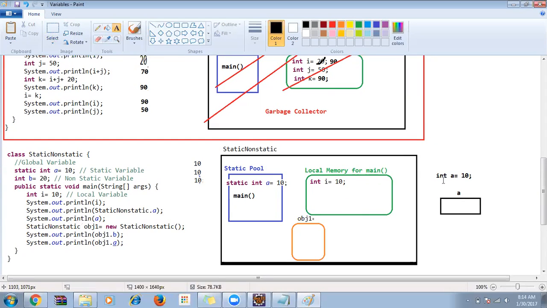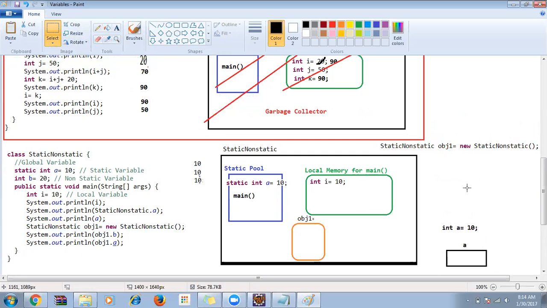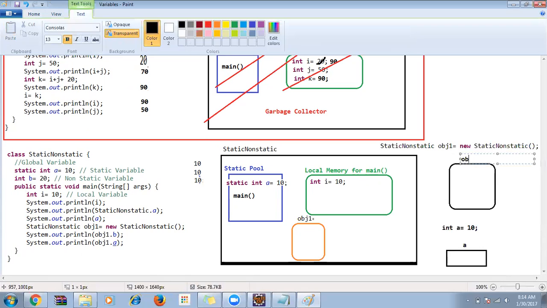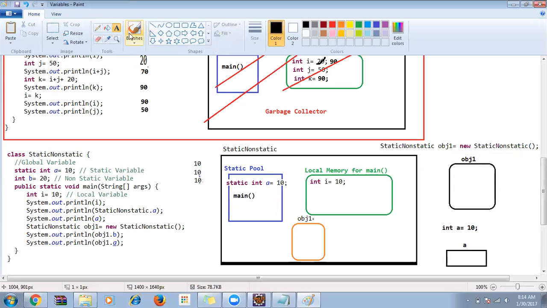Same thing here. What is this static non-static going to do? New static non-static will help me to create a memory location, and obj1 will be the memory location name here. Then the static non-static here will act as a reference, telling the object to load only the global members of the static non-static class alone.